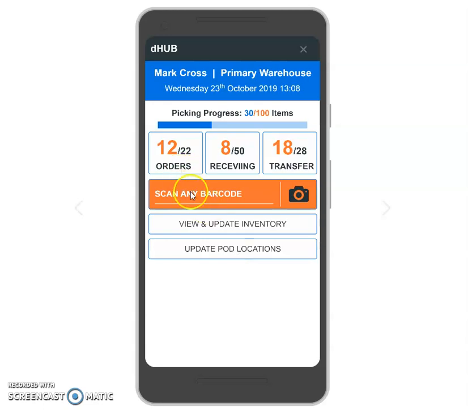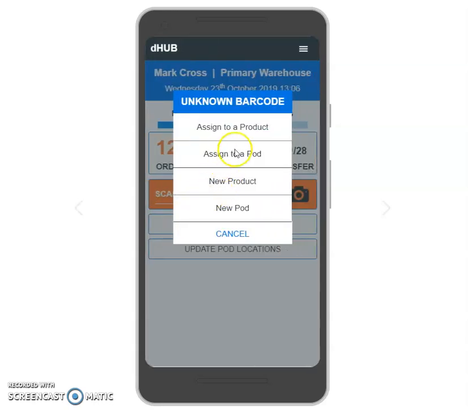So as you can see, when we click on a barcode that is unknown, it will just go ahead and ask us to either assign a product, assign it to a pod, add a new product, or add a new pod. So pods and products are mainly the two things that we're going to be barcode scanning. This may also be scanning some invoices as well.